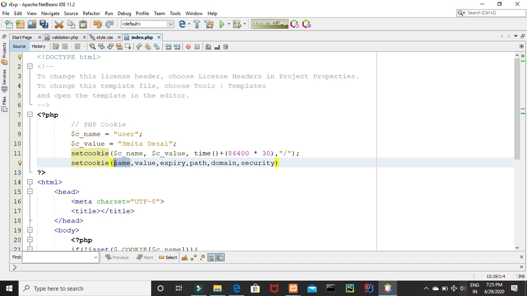This sets the name of the cookie and is stored in an environment variable called as HTTP_COOKIE_VARS. I'll write it over here. It is stored in HTTP_COOKIE_VARS. This variable is used while accessing the cookie. Next parameter is value. This sets the value of the named variable and is the content that you actually want to store. Third one is expiry.